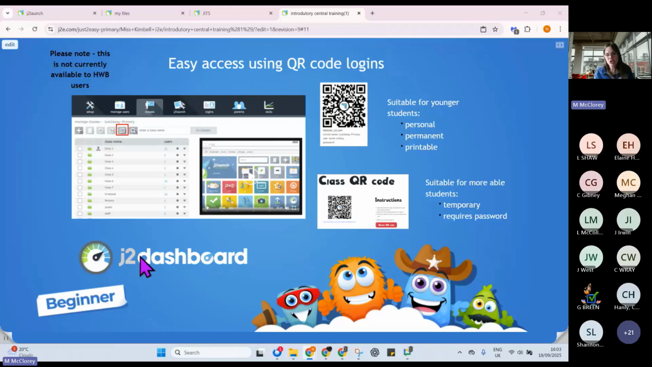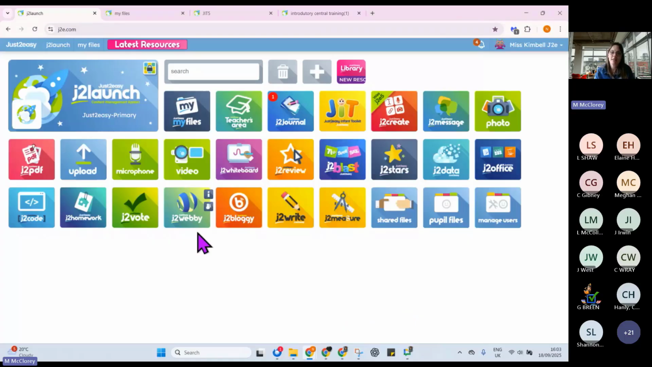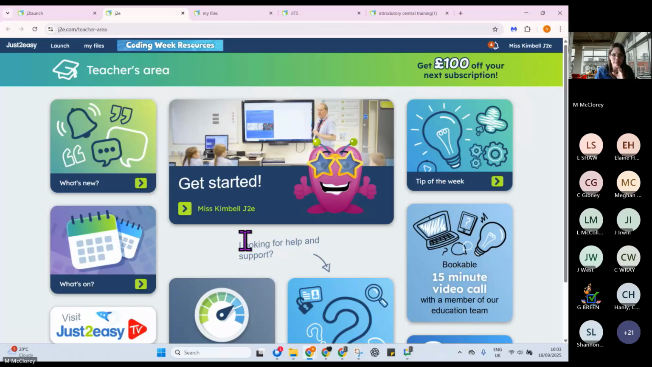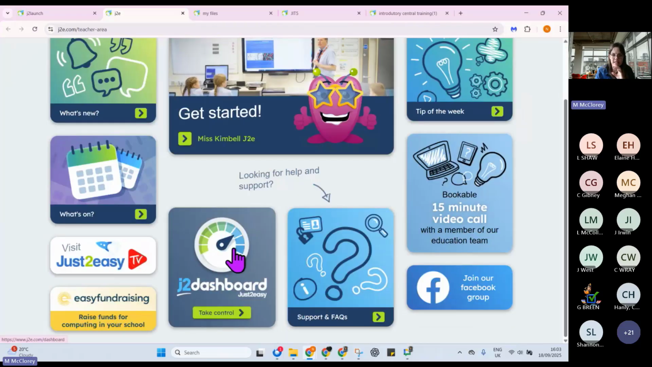So this is done through J2 Dashboard. That is the back end of the site, and it is now housed in the teachers area. If you've used the tool suite before, you might have noticed that this tile has disappeared. It's actually just been popped into our teachers area. So if I open up teachers area and go down to dashboard, it is here.